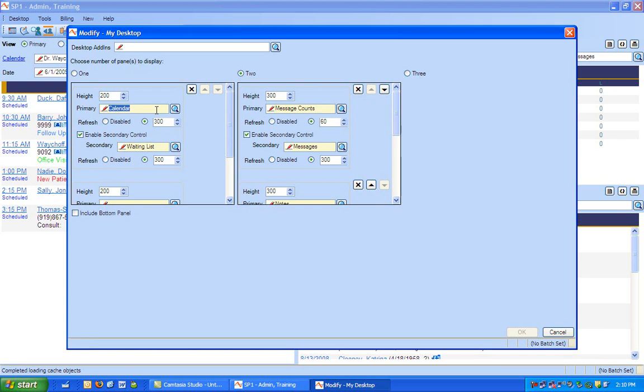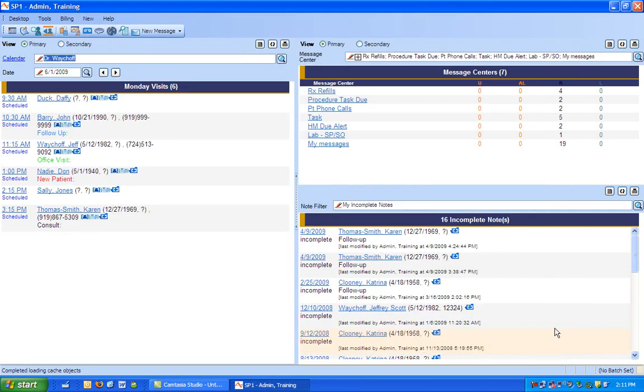So for example, I have my calendar on the left-hand side. You'll note that you have the ability to have a secondary control. What this does is give you the ability to see information behind the screen, so it gives you additional information that might not be the most important, but might be something that you want to see. I'm going to cancel out of here and just show you an example.